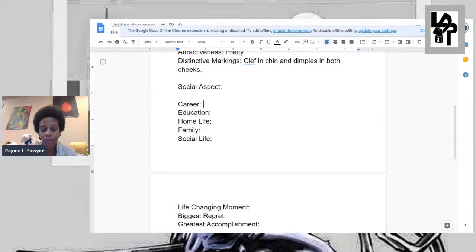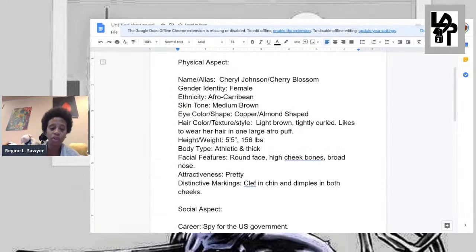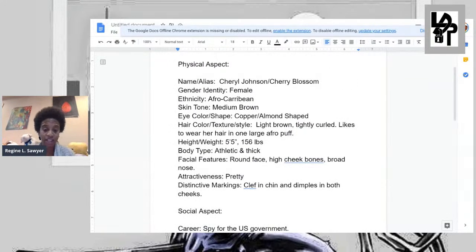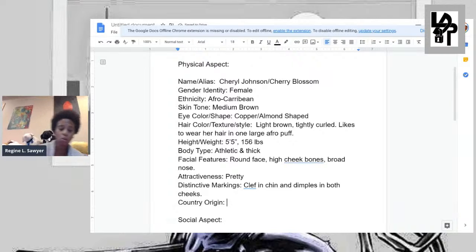So career. So I'm going to make her a spy. A spy for the US government. Education. Oh, you can also put where she's from. I usually put that on a physical aspect, but it probably can go on social too. Sometimes I'll just put country of origin, or you can just put place of origin. So I guess she's going to be from Saint Martin.